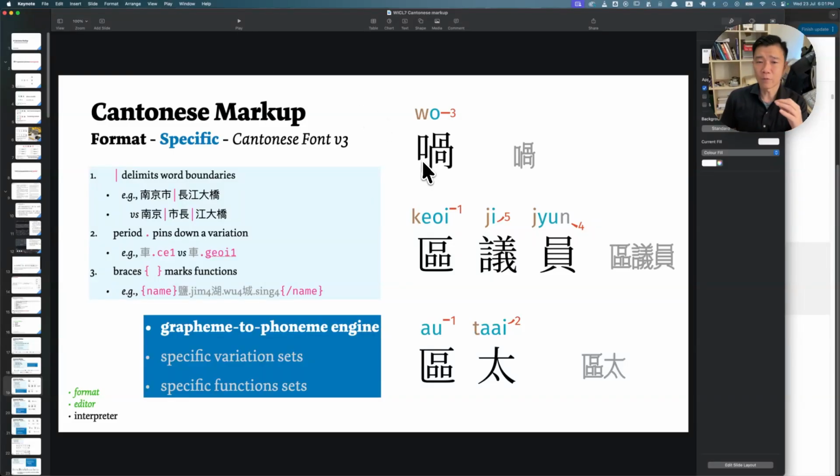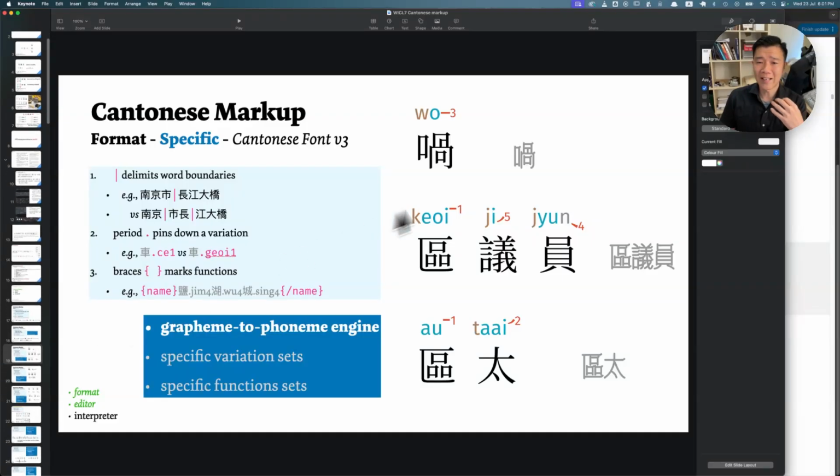In the grapheme to phoneme engine of the Cantonese font, we designate the war character with a default reading of war because that is most common. 區議員, the definition, the default reading is 區議員, and this is default, even though it is the same glyph. When it is preceding Thai as an ideograph, that usually means a last name, because together this means Mrs. Au.